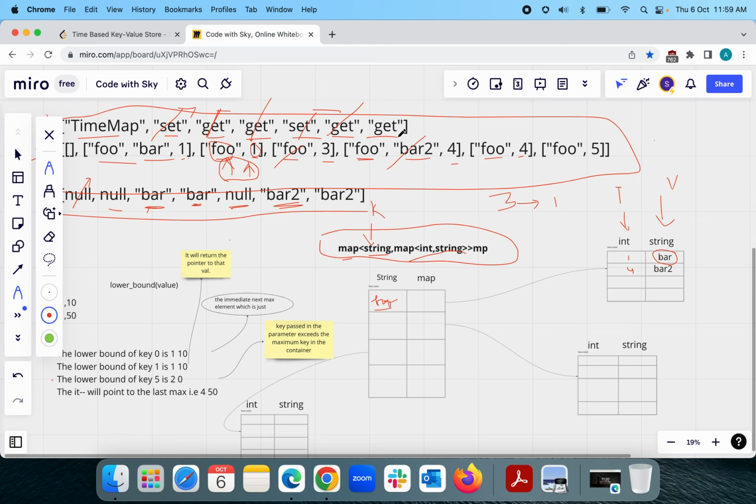Now let's come to the last part, that is get. So it will search for key value as foo and timestamp as 5. So foo is there. 5 is not there. So what it will do, it will search for the previous maximum that is present in this map. So what is the previous maximum that is present in this map? That is 4. So what is the value that is stored at timestamp 4? Bar 2. So it will return bar 2 as an answer.